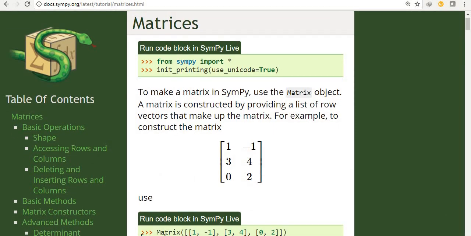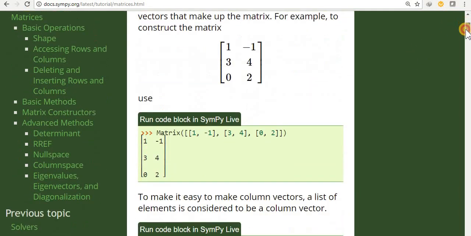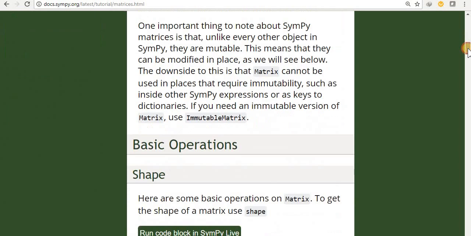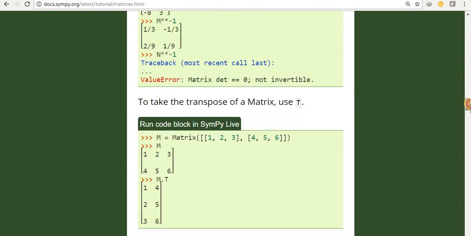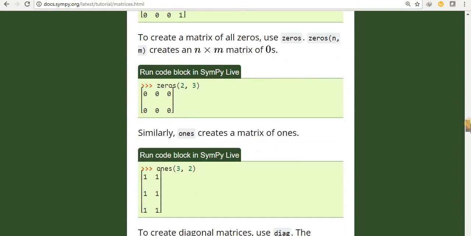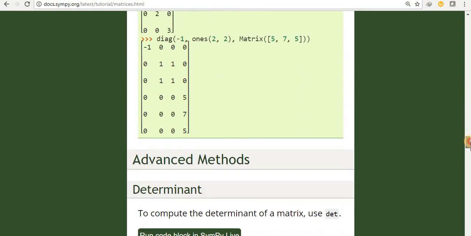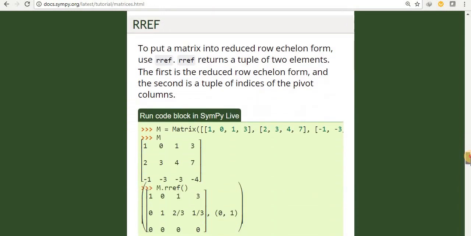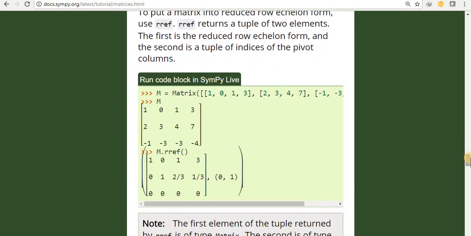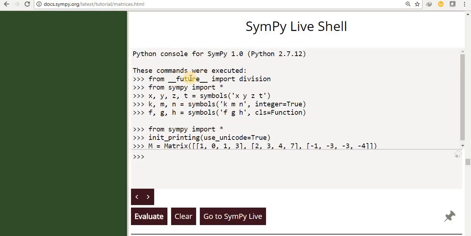Right. Now, I want to go down and do reduced row echelon. So if we go down here, we'll find an example of reduced row echelon. Now, the thing is, once you get the code in there, then you can modify it. All right, so here it says run code block in SymPy Live. Let's do it. Here's my SymPy Live. All right, so here's my code. You can see that my code is in there.